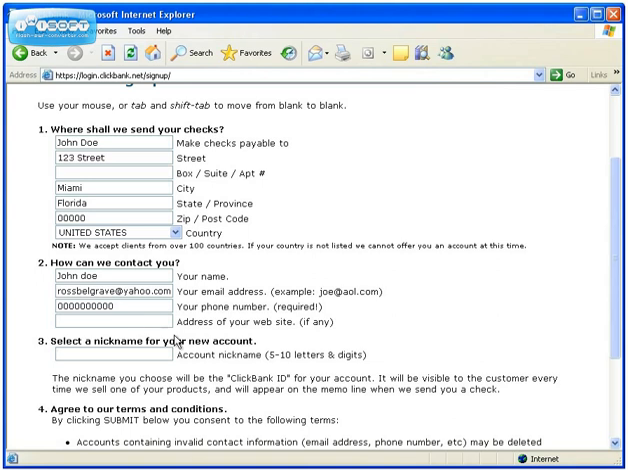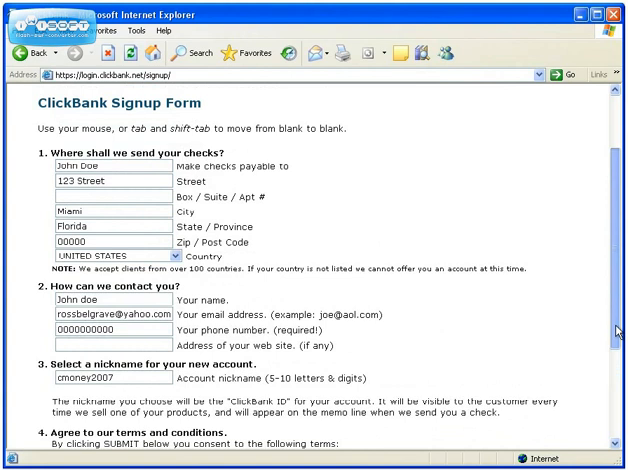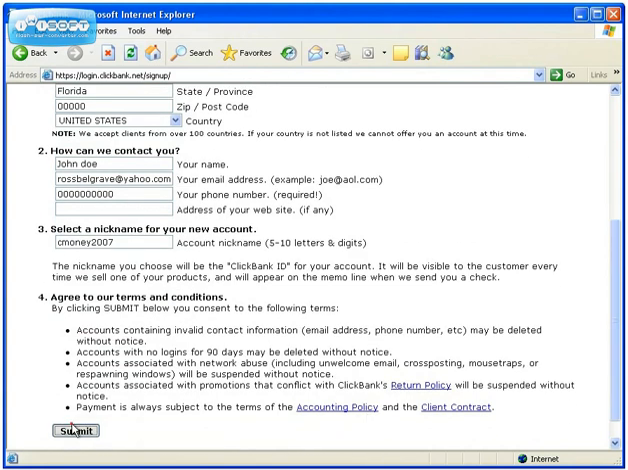For your nickname, you can select anything you want between 5 and 10 digits in length. We do not recommend that you use your real name, since this nickname will be included in your link in your ads. When you're finished, just hit Submit.